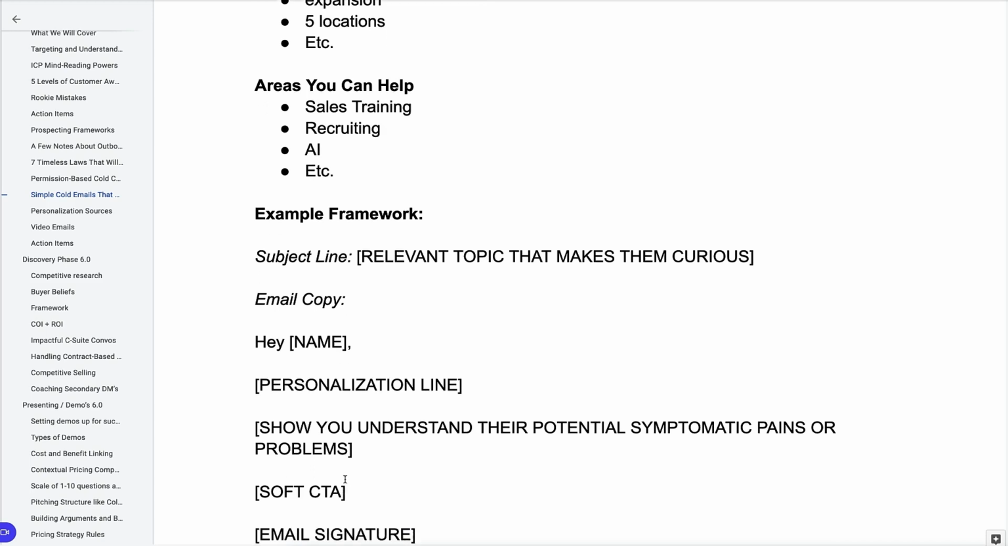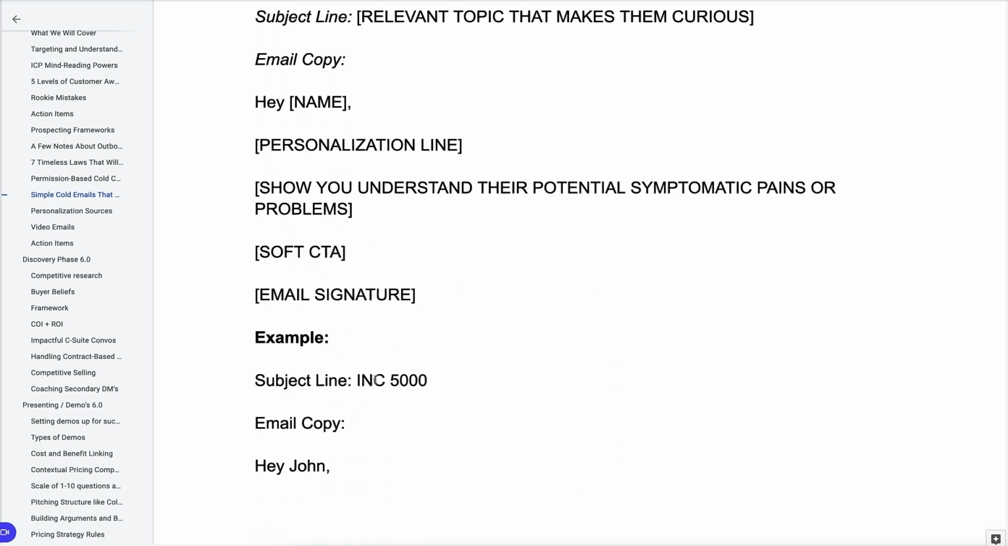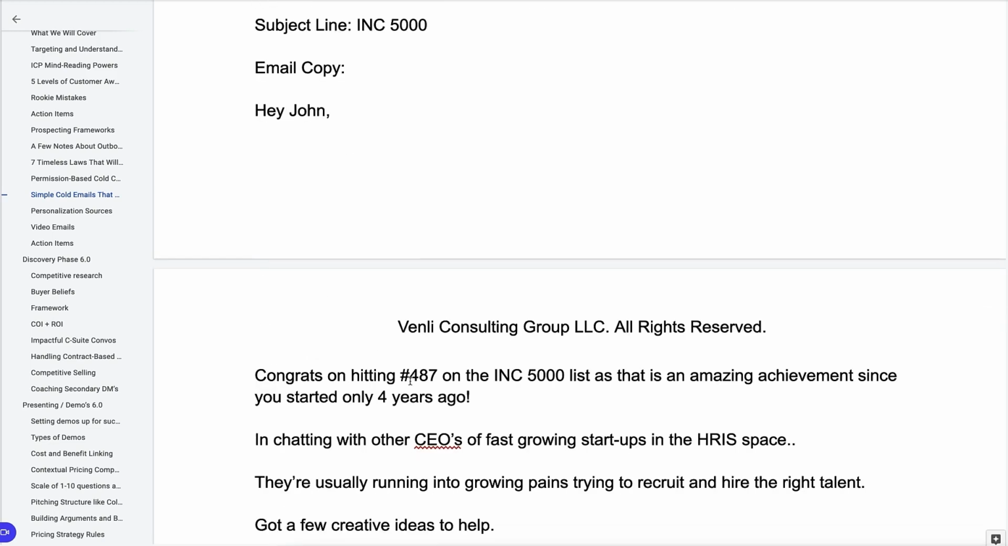So let me give you a really good example. In your email signature, okay? Really simple framework. Example: Inc. 5000. Email copy: Hey, John, congrats on hitting number 487 on the Inc. 5000 list. That is an amazing achievement since you started only 4 years ago. Clearly, I'm doing a little bit of ego stroking here, but also, this is written in very casual language, and this is also clearly personalized to them.